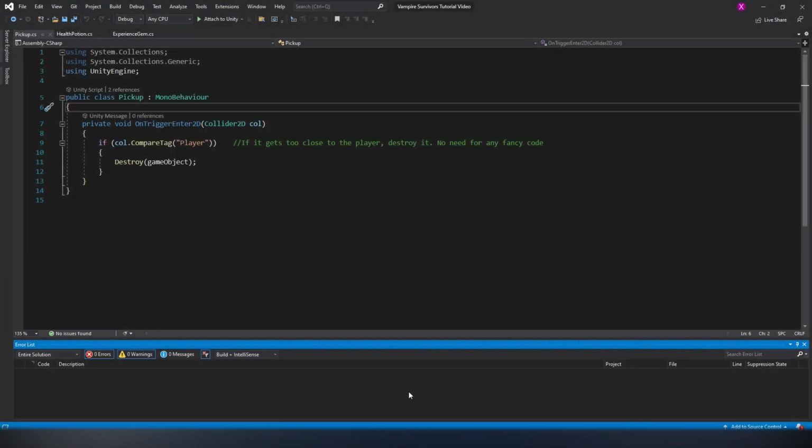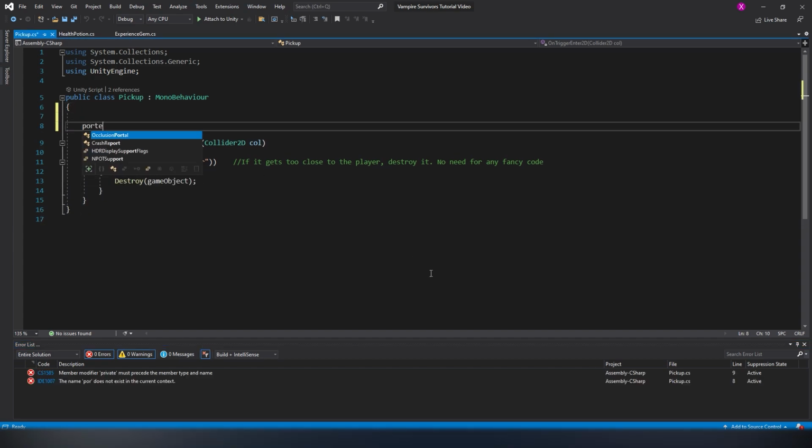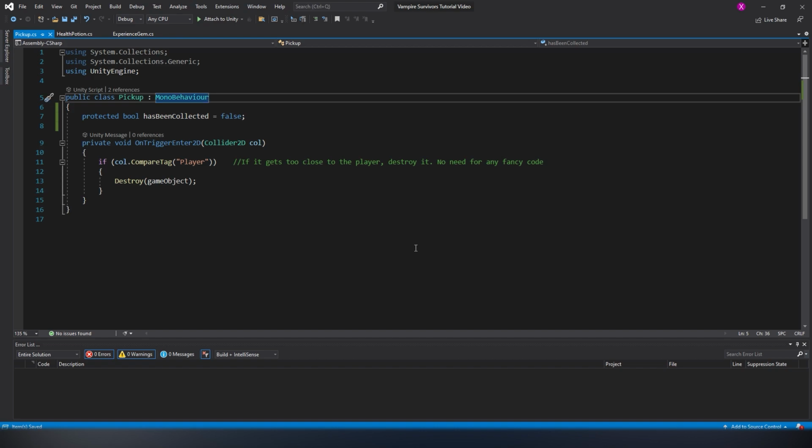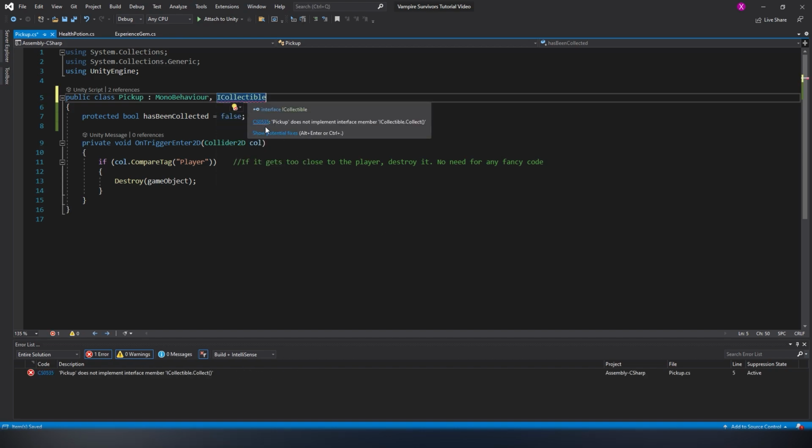First, let's open up the Pickup script. In this script, we'll just make a few adjustments. First, let's add a protected bool called hasBeenCollected, which will be accessed by the child classes, which is the pickups. This bool will be used to determine if a pickup has already been collected. Next, we'll just implement the ICollectible interface. To do this, add the ICollectible beside MonoBehaviour in the script.